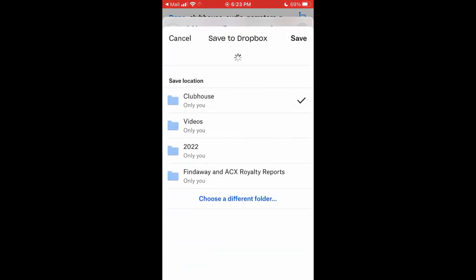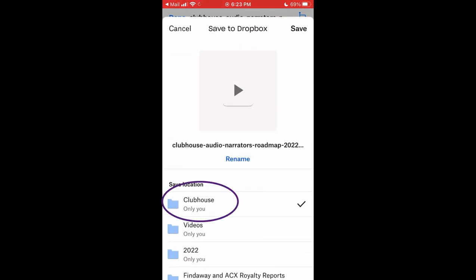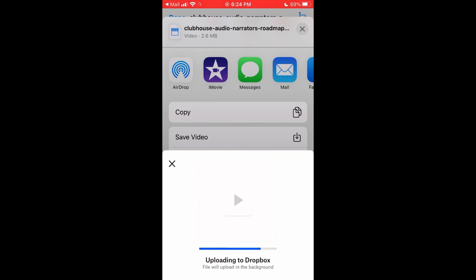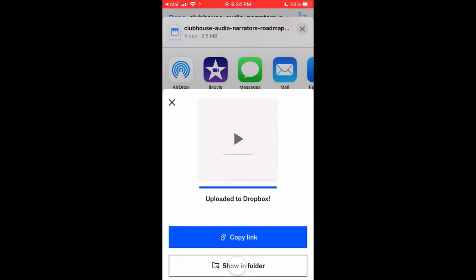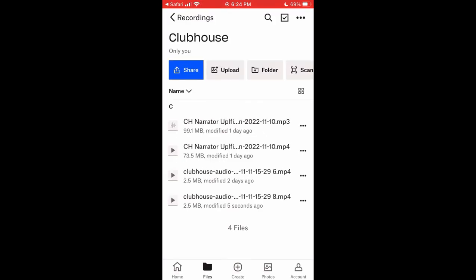I had previously created a folder called Clubhouse so that I could put all these recordings in the same place. So I'm going to save this audio file, and you see it is in fact an audio file this time and not a text file. I'm going to save it to Dropbox. And then I can verify that it is in Dropbox, and I can then share that file with anyone that I want to.